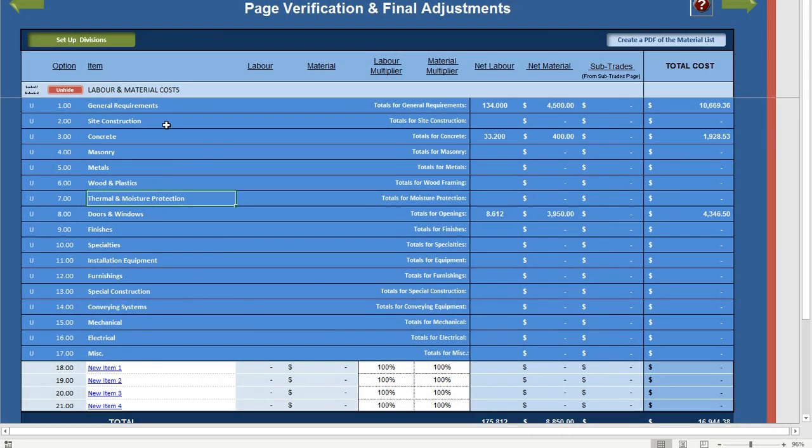Okay, before we go any further on page verification, there are categories and subcategories under each one of these. I'm going to ask Dan to explain how you can minimize the information you get and only get the information you actually need so you don't get bogged down with too much information. So Dan, why don't you go ahead and do that?